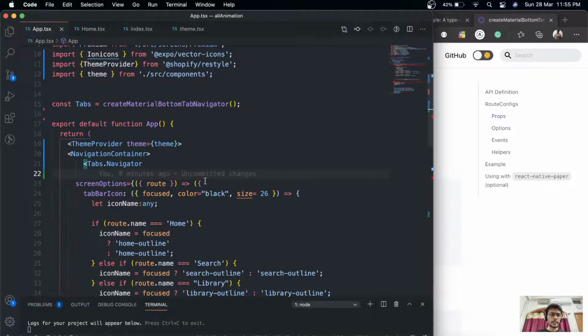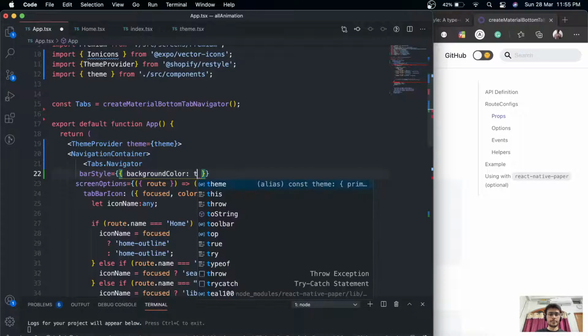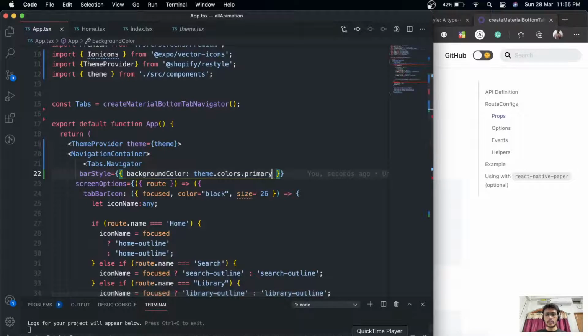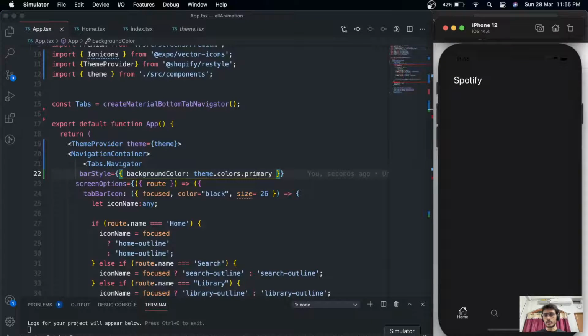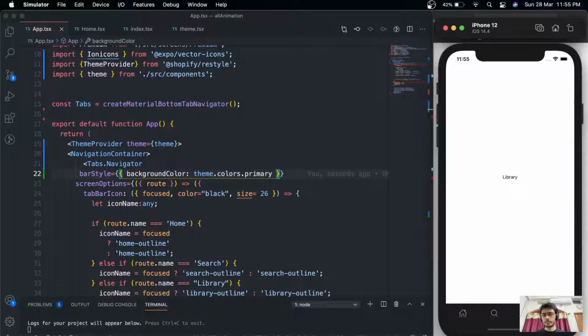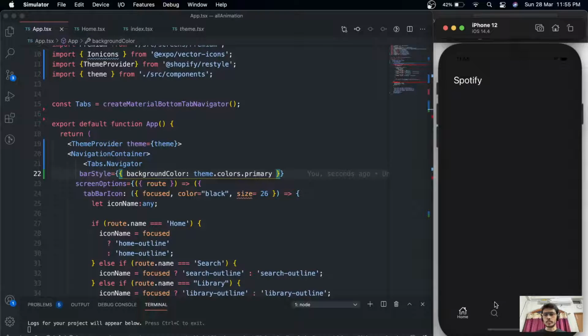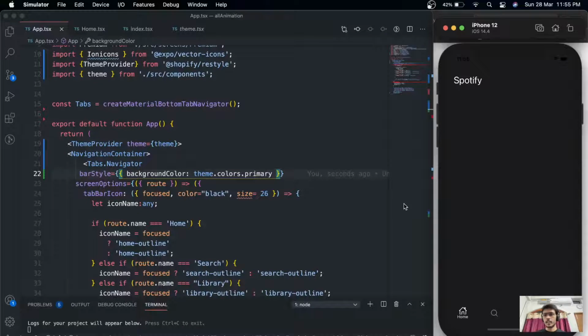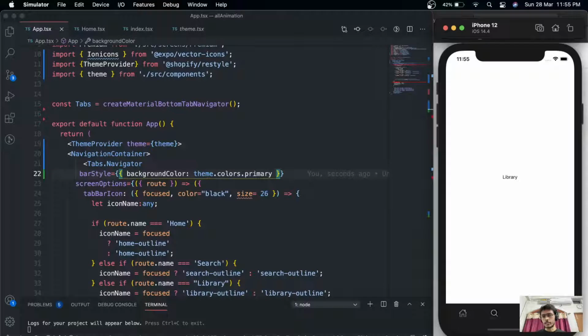Inside app navigator, just put theme dot colors dot primary, and this should be looking good now. Yeah, this seems nice. Similarly, we have to change the background color of every screen to this primary, but for now I'm just leaving it like this. We will replace it in a moment.